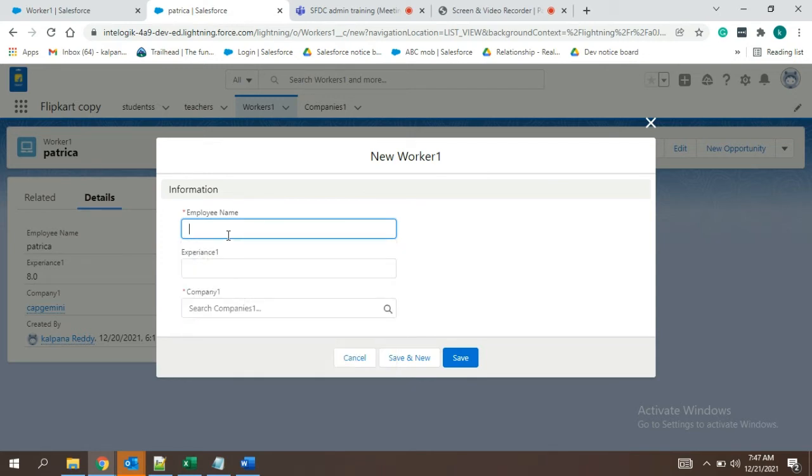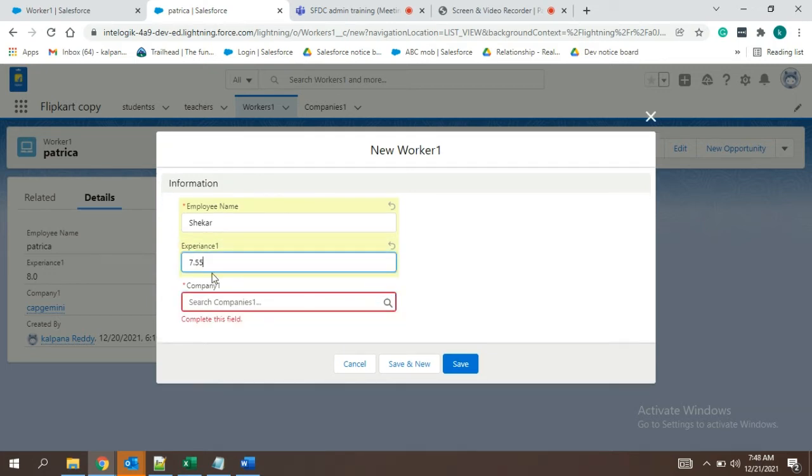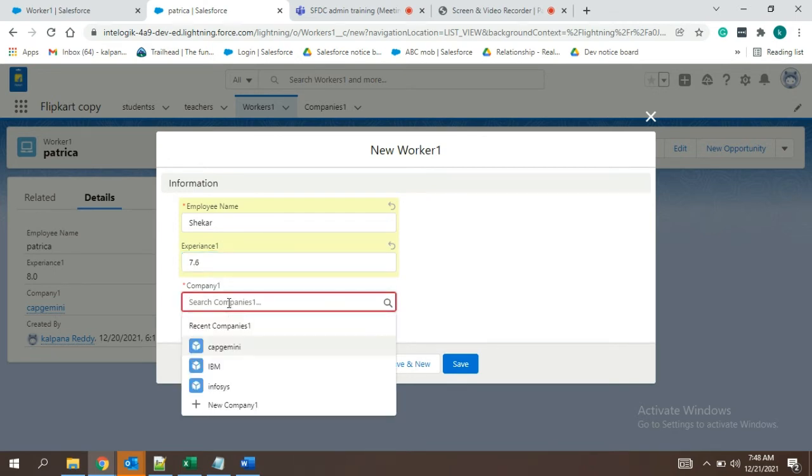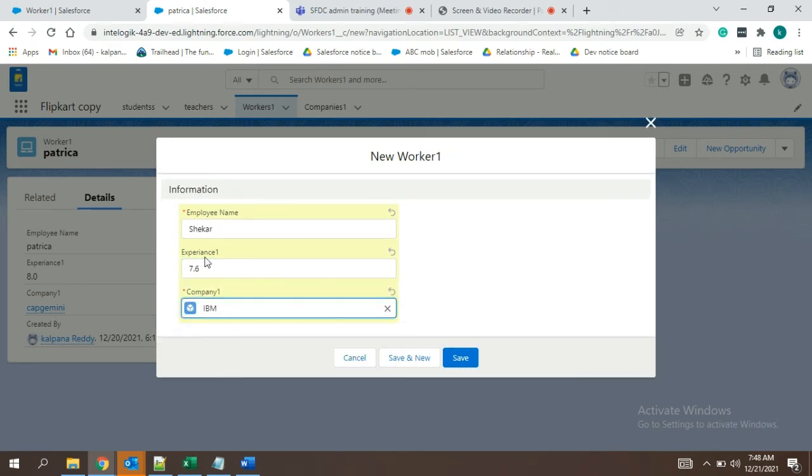So Shekhar was the previous employee. He has like 7.5. I'll give 5. Okay, you will see the difference. What happened here?